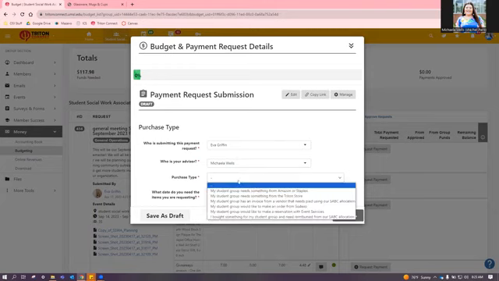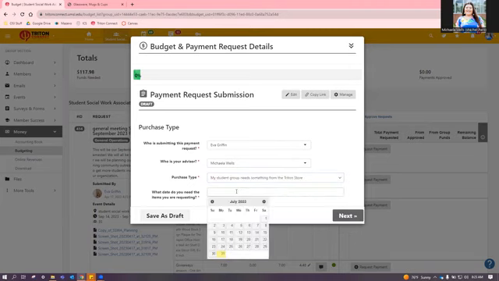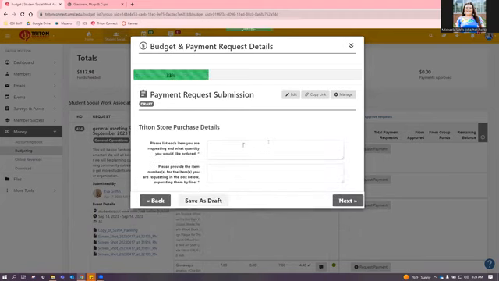And then the purchase type: my student group needs something from the Triton store. You'll select that option, and then it'll say what date do you need the items you're requesting. As you can see down here, their meeting's on September 14th. So we're going to go ahead and click September 14th and next. And then it says, please list each item you are requesting and what quantity you would like ordered.